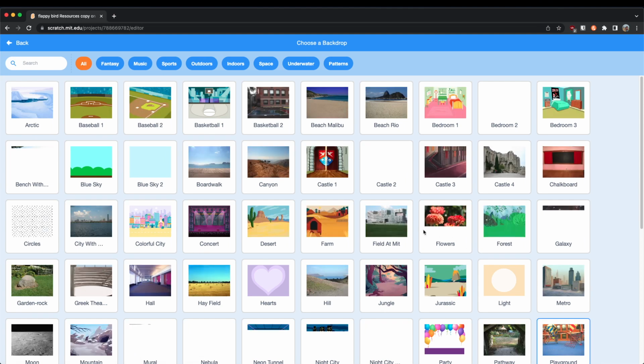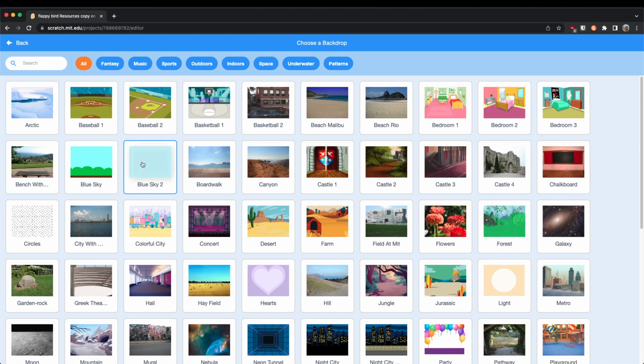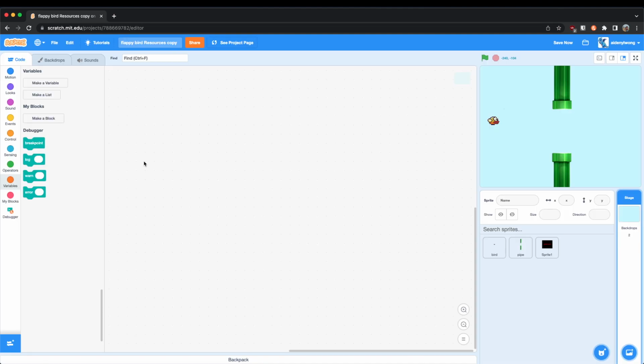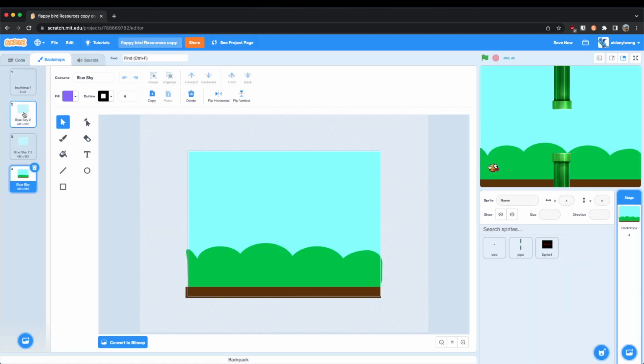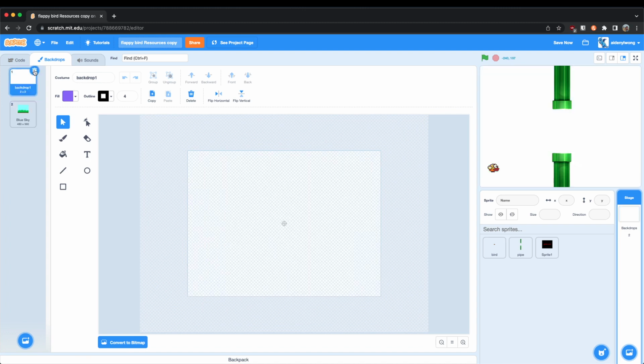Go to backdrop and take a new one, and then pick blue sky 2. So there's a blue sky, or you can pick blue sky 2. No, blue sky 1. Yeah, that's better. Done.